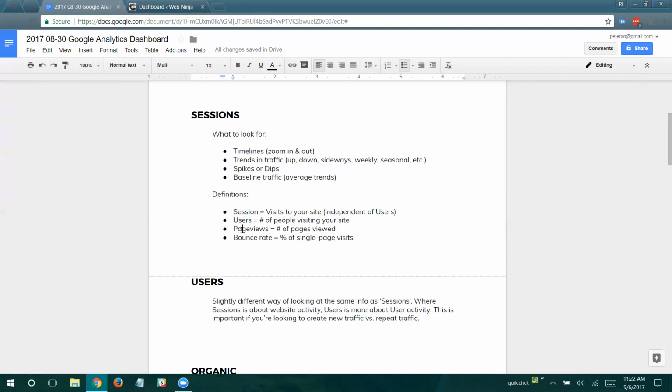Page views is the number of pages on your website that have been viewed. The bounce rate is the percentage of single page visits. I've never really seen this defined this way, but I think it is the easiest, simplest definition. A bounce rate is just if somebody comes to your website and they hit one page and they don't click on any other pages on your website, that's a bounce because they visited one page and then they went away. And I'll talk more about those later, but just as far as definitions, that's what those are.